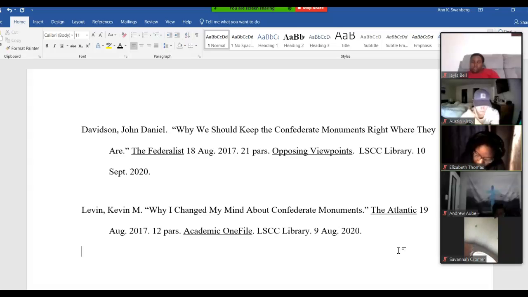So D comes before L, so far I'm pretty good. Okay, if my next author started with an R, where would they go? Under 11. If my next author's last name starts with a G, where would they go? Under Davidson. If my next author's last name started with a B, where would I put them? At the top, right.